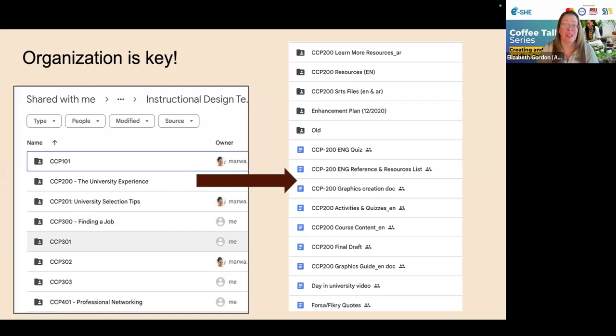So make sure it's not just CCP 201 document 1. Make sure it's descriptive. It's CCP 200 module 1, or you can see here we have final draft content. That's also important. If you've got a draft document and then a final document that's been reviewed, make sure that's named. And I know I've gone more than 5 minutes, but I'm happy to talk more about file organization. It's super important to just make a plan and keep to it.